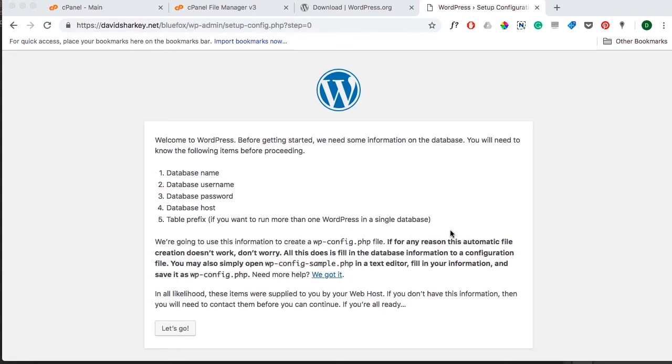We're now greeted with welcome to WordPress. So this is where we will set up our database. It will need the following information: database name, username, and password. These are things that we've set up and we should have handy, so we should be ready to go. So let's press let's go.